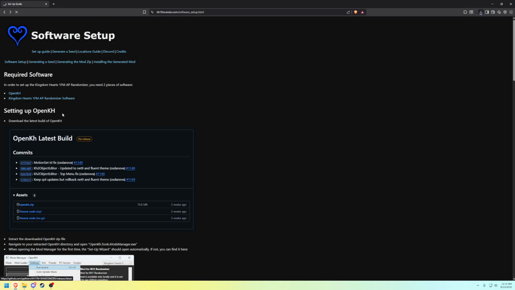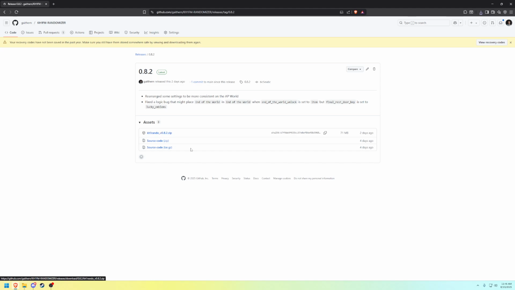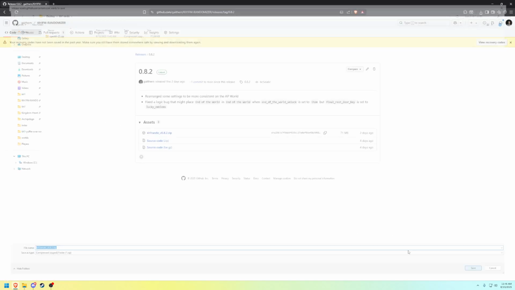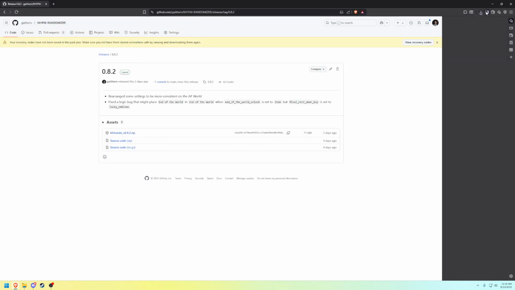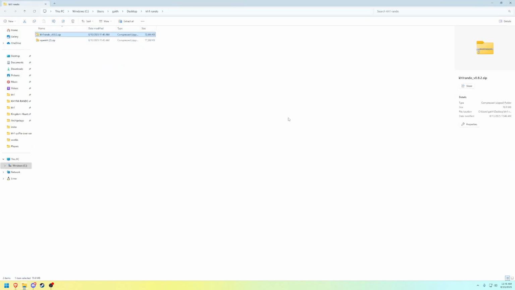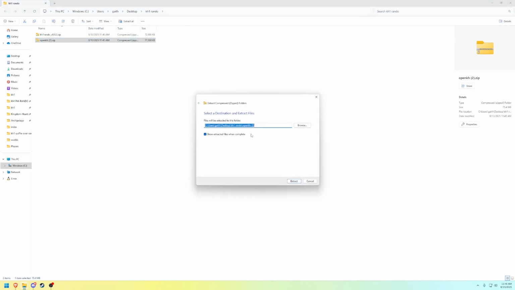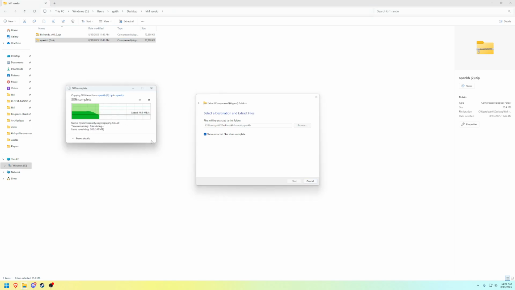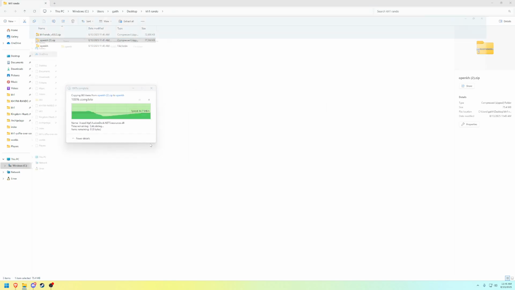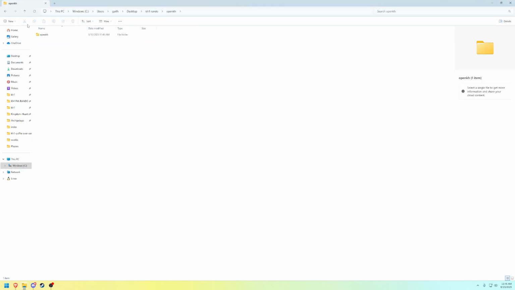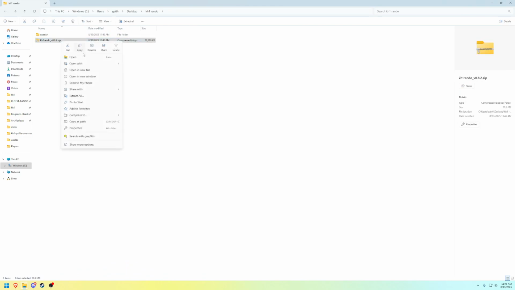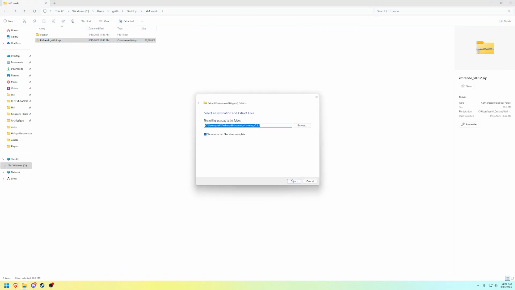And then I'll go back and pick up the other piece of required software, which is the latest release of the randomizer software. So I'll go here. And let's extract both these things. So I'll just extract them here. I'm just going to call this folder OpenKH. Okay. And now we've got this OpenKH folder. I'm going to delete this zip now, and I'm going to extract this folder as well.